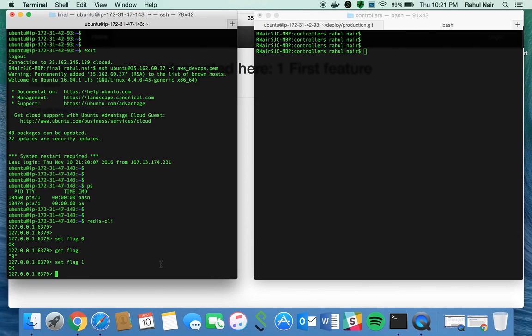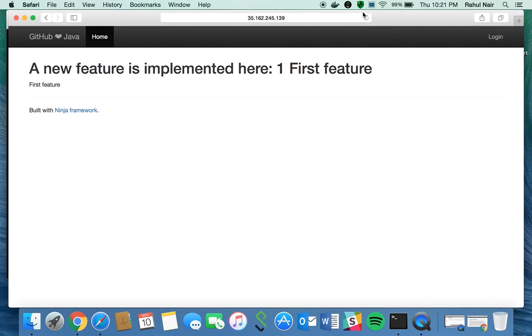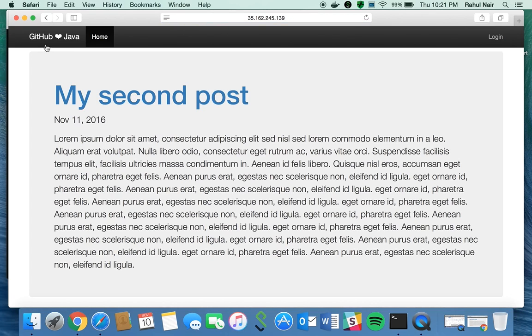As can be seen, now the flag value is 1, and again if we set the flag value to 0, you can come here and test it again. We run new feature again, and there you go, we are being redirected to our initial home page. So this is how we implemented the feature flags in our application.